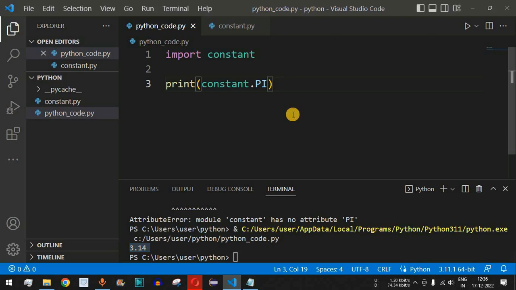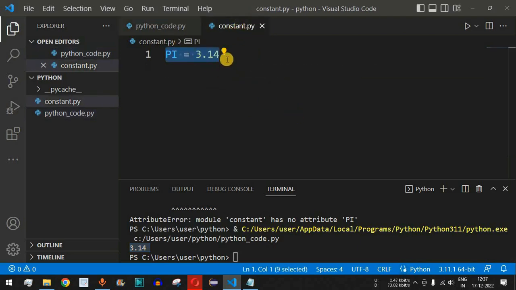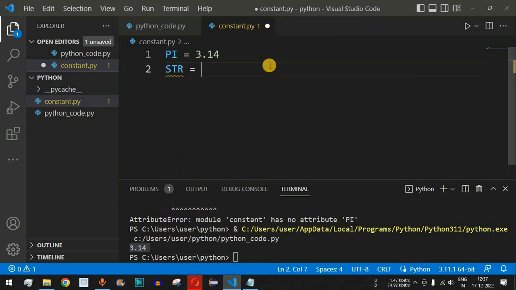So guys, if you want to use some constant values, you can have a separate file, that is constant.py, in which you can store all the constant variables. Let's say we have another variable over here, that is str, and then we provide string as the value. So this str can also be treated as a constant, for which the values never change while we are executing the code.